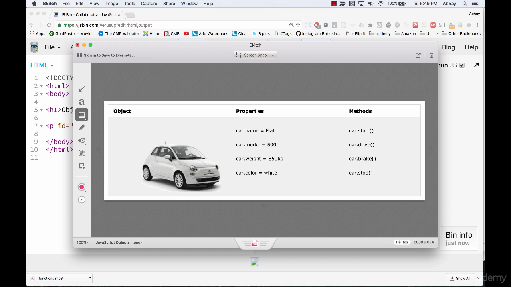However, if there is another car, let's say I bring in a BMW with a black color. The name of the car would be BMW, the model will be 528, the weight will probably be 1000 kg and the color will be black. So irrespective of the car, the properties of the car are going to be the same and the values of the properties will be different.